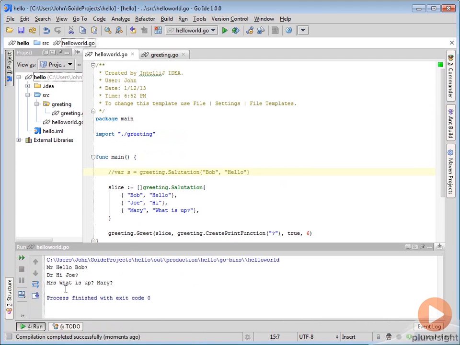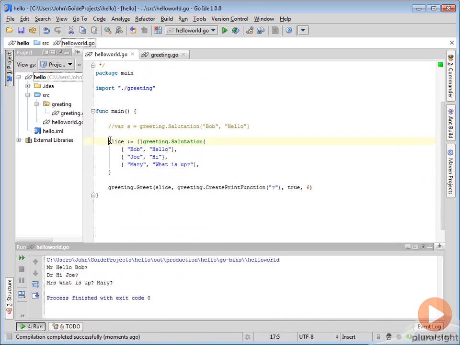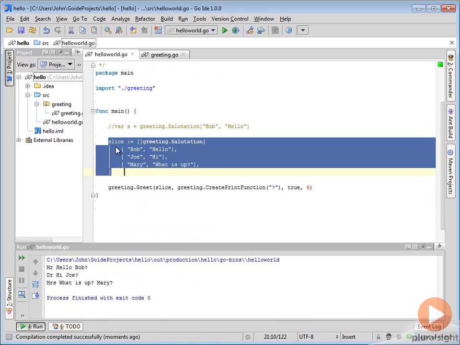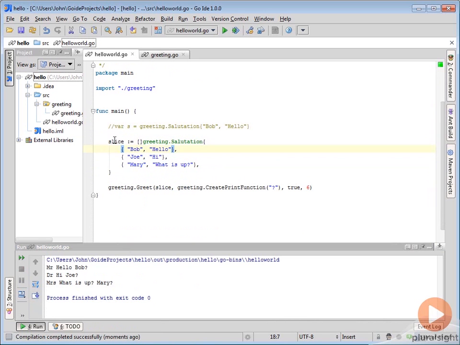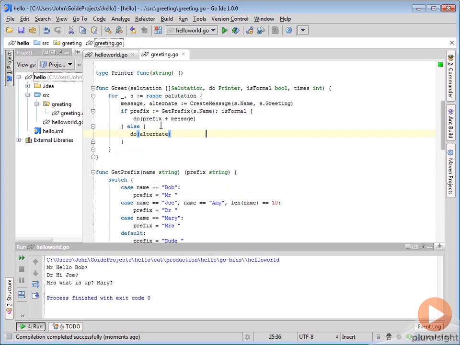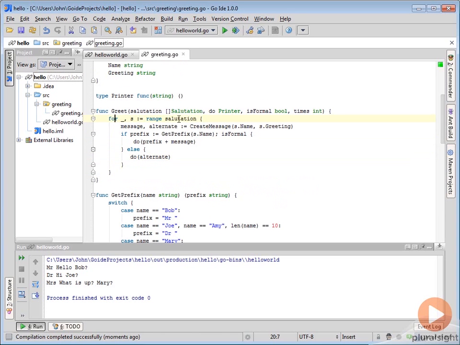And now you can see that we're getting all through these. We're getting Mr. Hello Bob, Dr. Hi Joe, Miss What Is Up Mary. And so we're able to take this, and this could be, like I said, any one of the constructs that are collections that allow for using the range. And we're passing it into our method, but what's happening here is in our for loop, we're using this range notation, and that's allowing us to get each one of these values out.